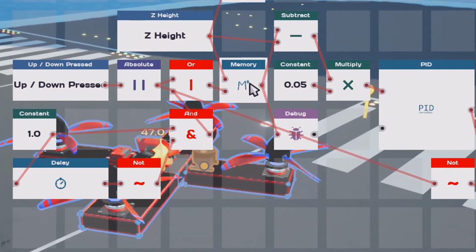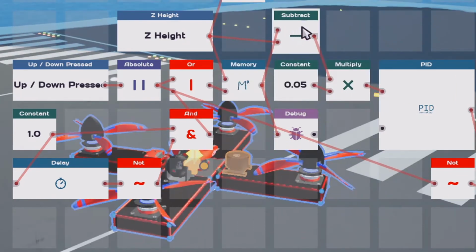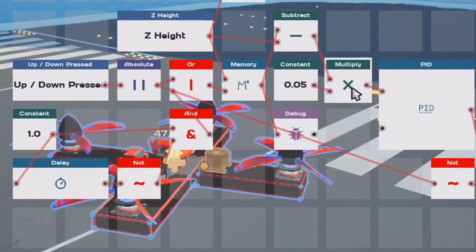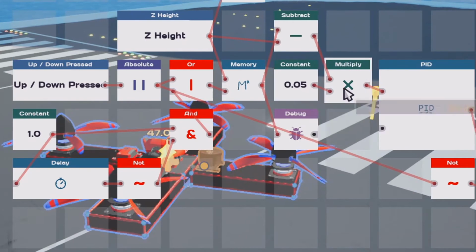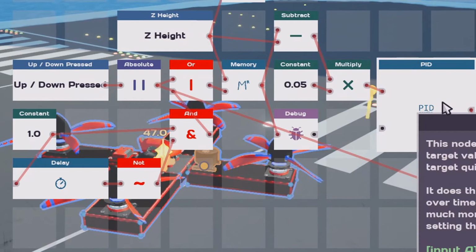So now we have our height in memory, and we need to compare that to our present height constantly and see what the difference is. And if there's a difference, then we're going to multiply it by a constant to get a percentage of that, and then feed that into the PID. So that's our height error going into the PID.